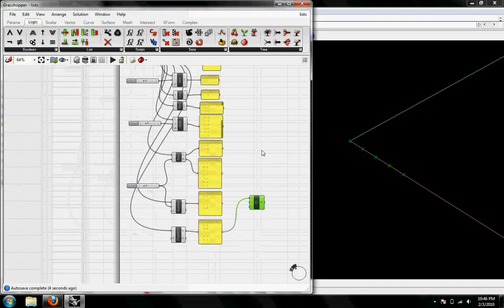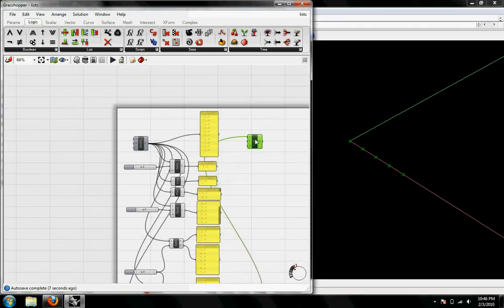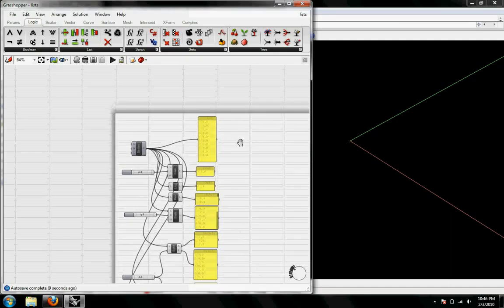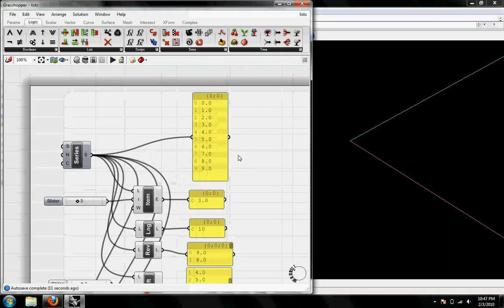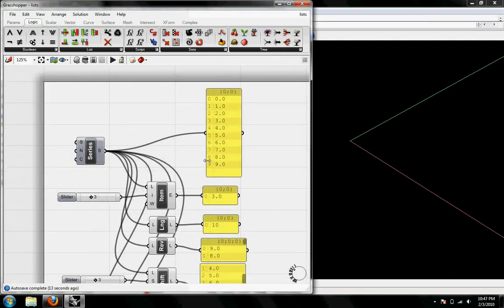So that was a quick intro into lists based on a series, and being comfortable with these lists and how to manipulate them will really help you manipulate data in your Grasshopper definitions.